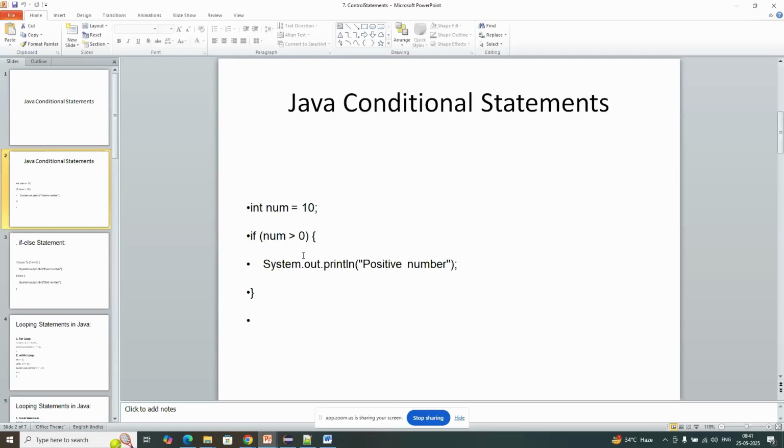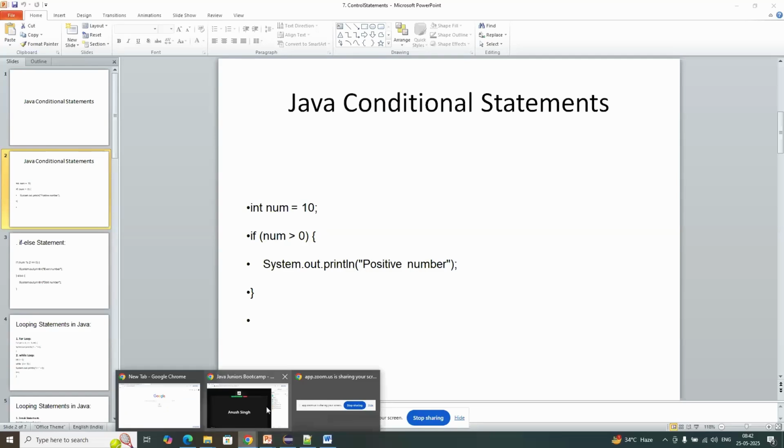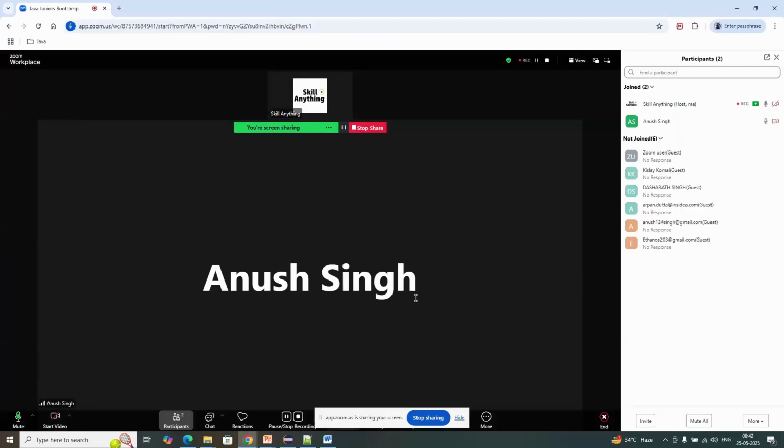So what are the kinds of loops we discussed? If, for, and while. If is not a loop, Anush, if is a conditional. Oh, okay, it's a statement. Well, if, for, or what is it? For and while.